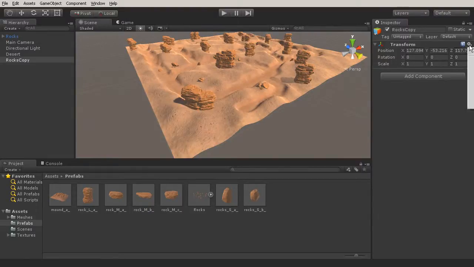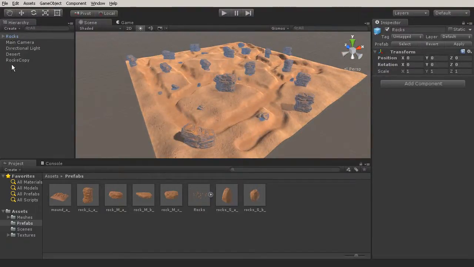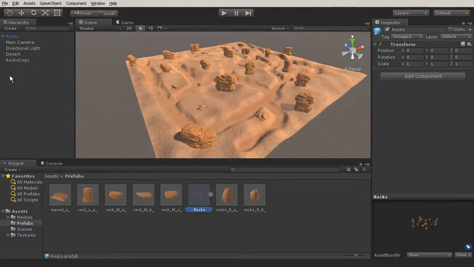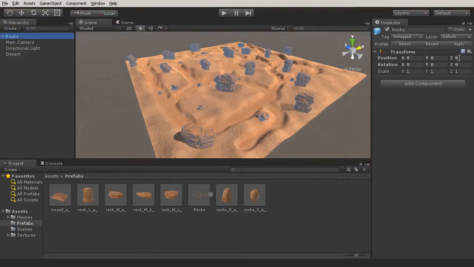To reset that position, I'll click on the cog and hit Reset Position, or you can just type in 0, 0, and 0. Then you'll take all of your rock objects that you have selected and drag those on top of this object here. Okay? Once you've done that, you'll simply take your rocks game object, and it should have everything parented inside of that, just like you see here. Then you'll drag that into your prefabs folder, and it will create a prefab. All right? Then all you'll have to do from there is drag that into your scene and reset its position to 0, 0, and 0.